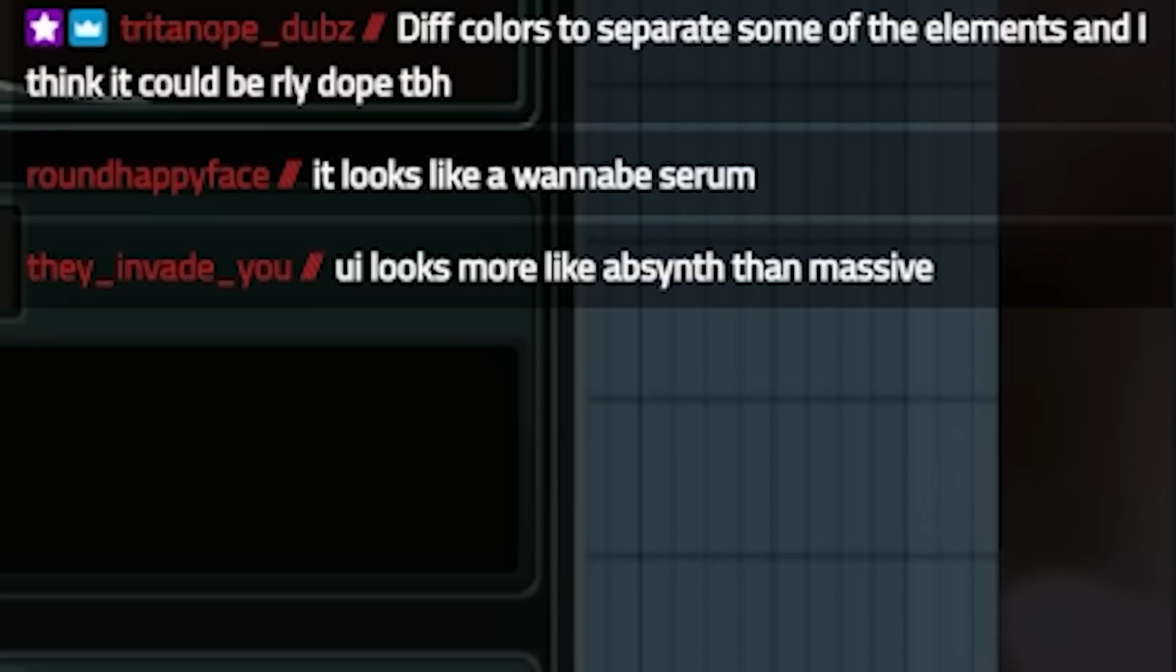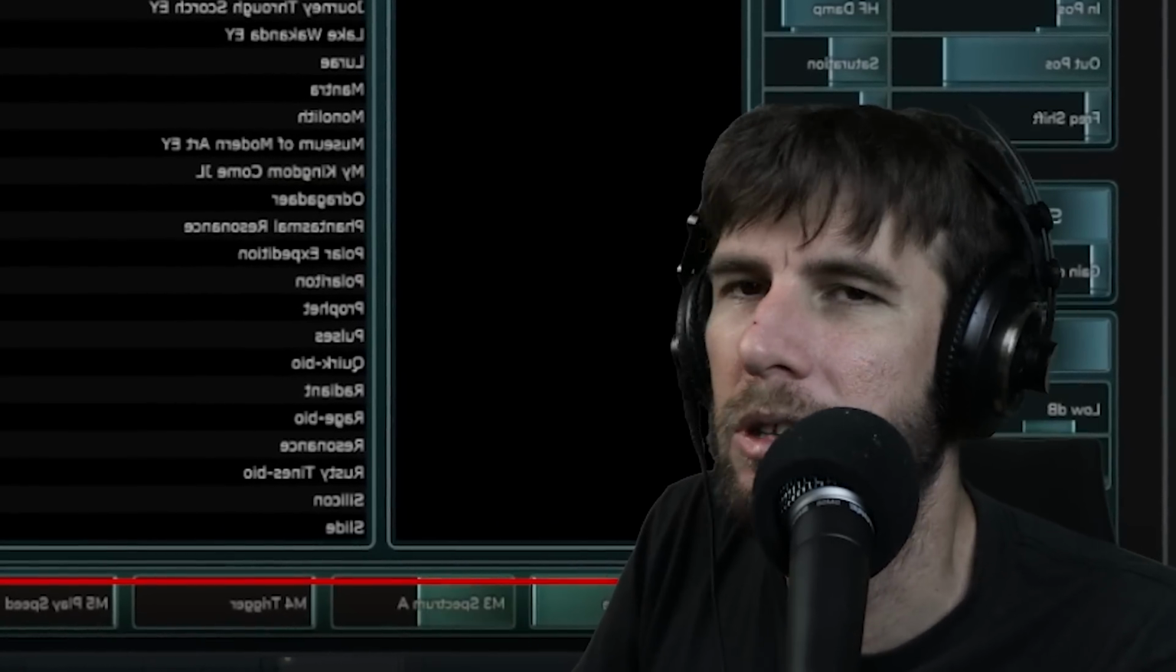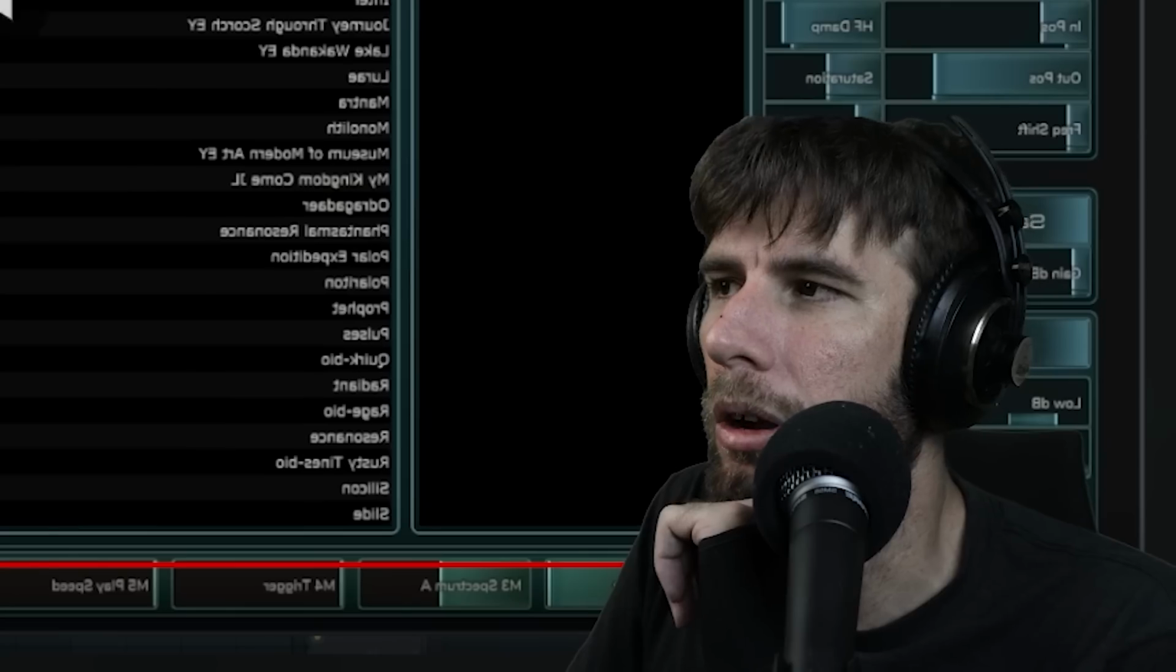Yeah, it looks more like Absinthe than Massive. Okay, yeah, I can kind of agree with that. It looks like a beta for like an Absinthe design. Yeah, it's not that complicated, I agree.